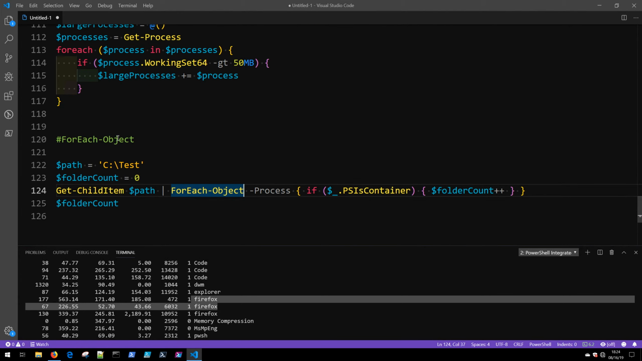So in our ForEach-Object example, again, declaring path as C:\test, we're going to start off with our folder count at 0. We're going to go ahead and get every single thing that's inside of C:\test using Get-ChildItem. And then we're going to pipe it to ForEach-Object. Now the syntax here is to provide it the process that you would like it to go ahead and evaluate. So in here I have an if statement. And what we're evaluating here is if the current object in the pipeline is a PSIsContainer, which means it's a directory or a folder, then go ahead and increment the folder count.